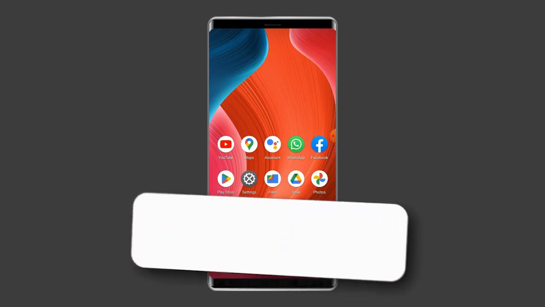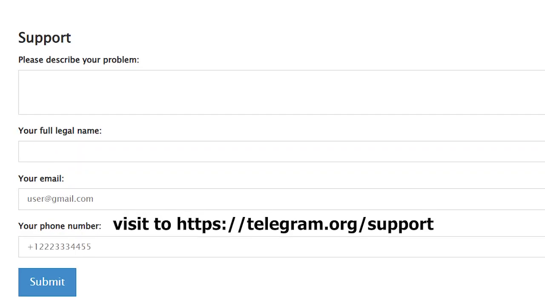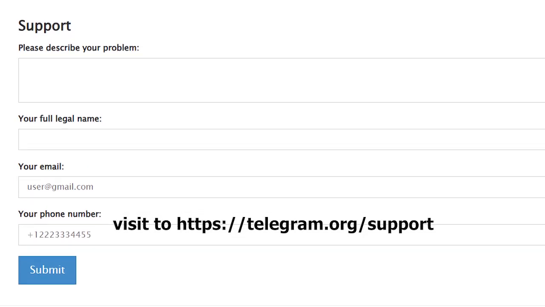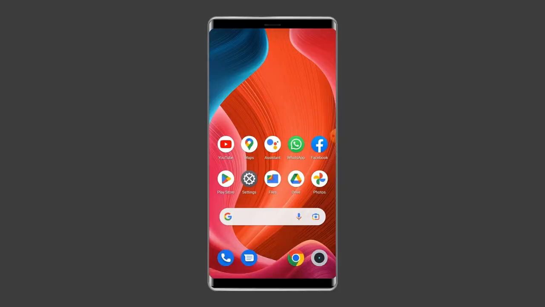The next solution you can try is to contact Telegram support and get further help. Navigate to Telegram support's official website, type your problem, email, and phone number here, and click Submit. So, this is all about fixing "Sorry, an error occurred: email not allowed" Telegram.